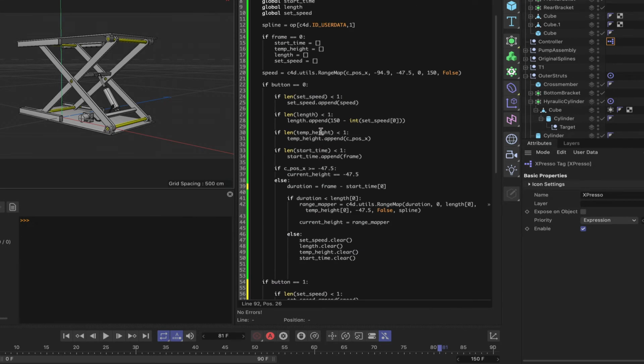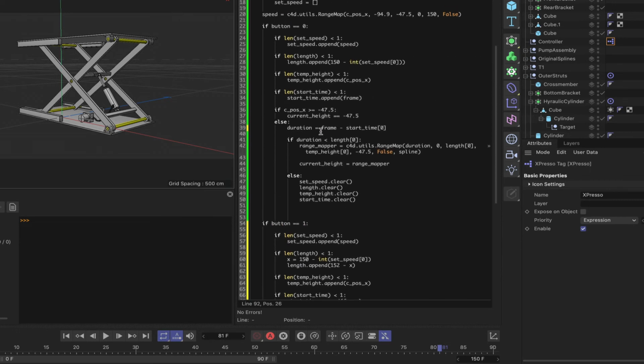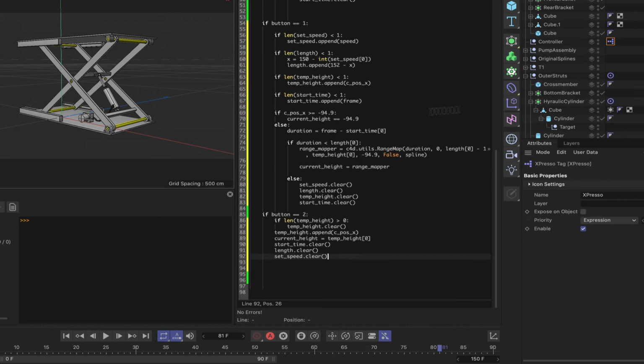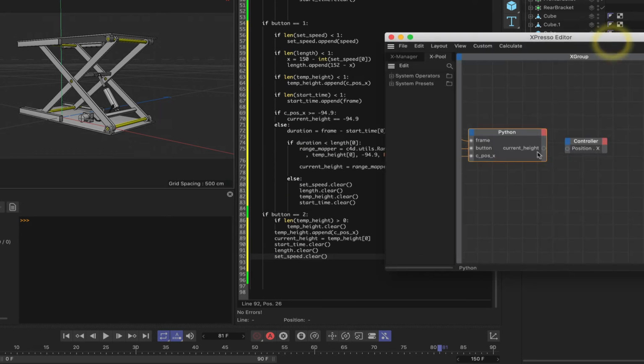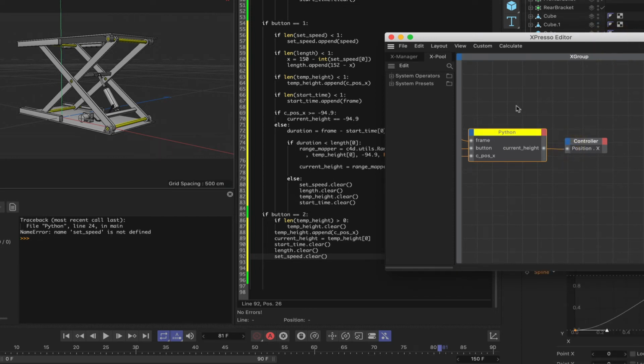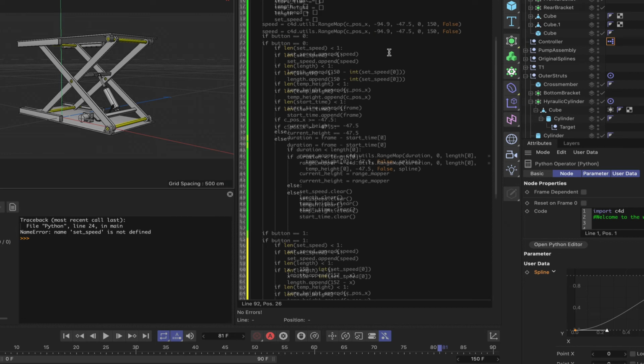Okay, so in theory, we've got things finished. And what we can do is just plumb this into the position X of the controller, and we'll see if we've got any problems. Now let's have a look. So for a start, we've got name set speed is not defined in line 24. Let's have a quick look, see what's going on there.